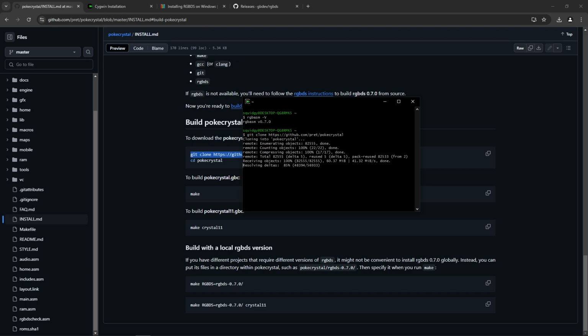This is one of the big things. If it does this, you know that you are good to go, because you've at least been able to get the Pokémon Crystal Disassembly onto your PC. There are 4,621 files. Once it's done, it will look like this.